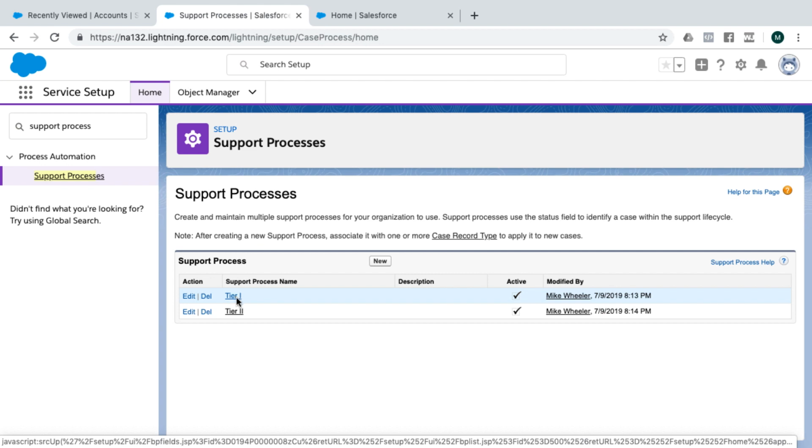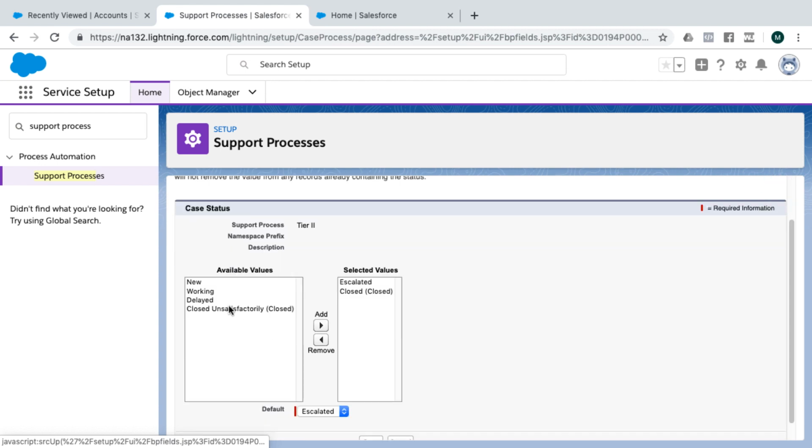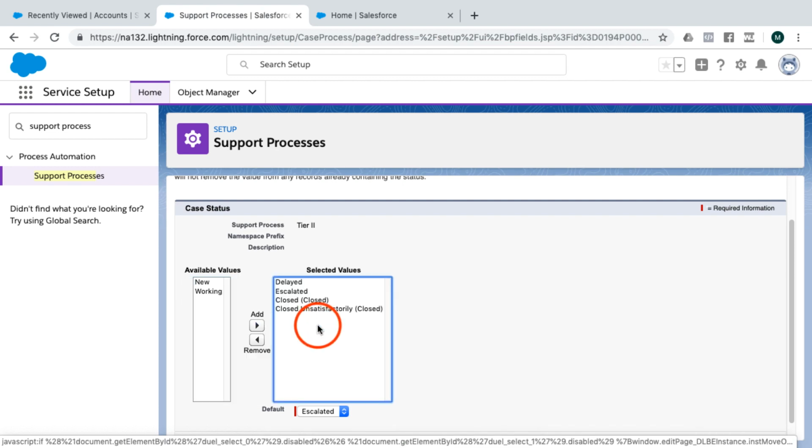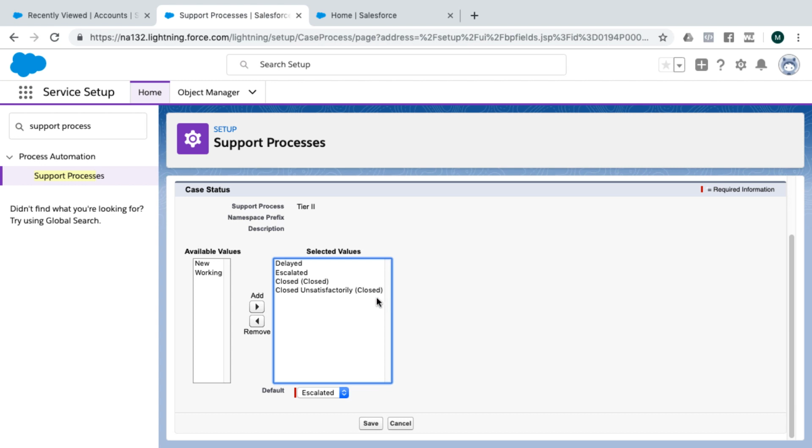So if we want to add those to these different support processes, we could click on one of them, such as tier two, and we see that we now have these additional available items, such as delayed and closed unsatisfactorily. I'll add those to the escalated and closed as well. And then you notice that the order of these shows accordingly to what we set previously in that wizard based interface. So we've got delayed, escalated, closed, and closed unsatisfactorily.